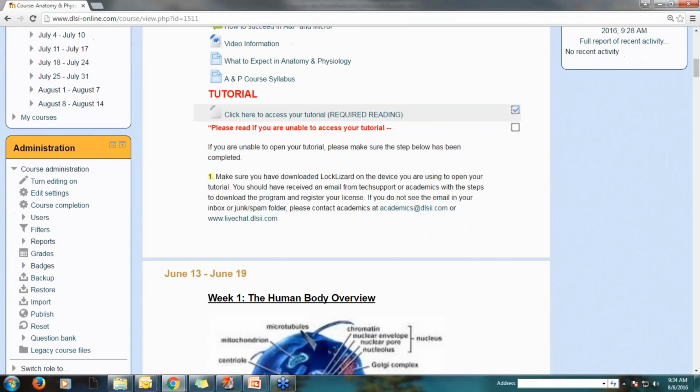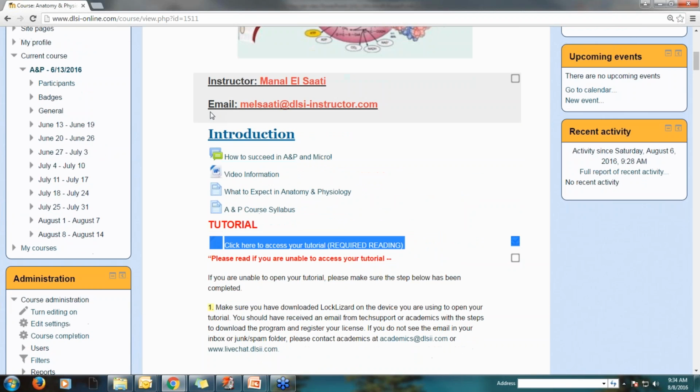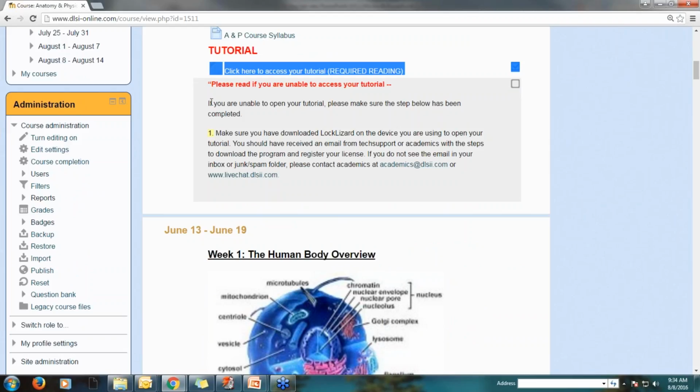And again, that link is always right here in your online classes in the introduction area. So always make sure you open your tutorial. You can print them from home. We also have the hard copies that we can sell. They are $35 and $45 depending on what course you need.